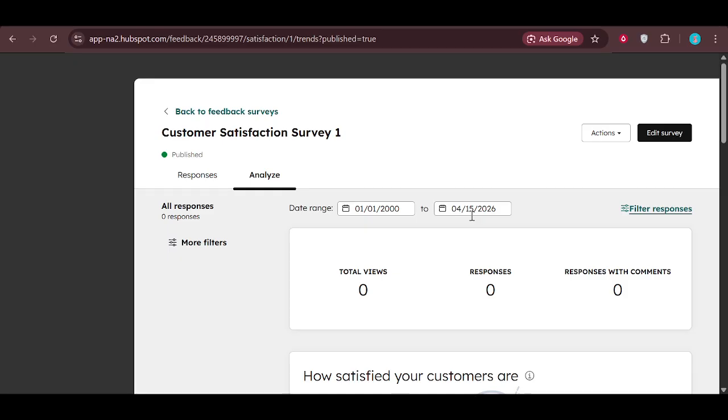If you have filters or search available in your view, use them to focus on particular segments, such as only low scores or only comments that mention a certain keyword. This makes it easier to drill down into specific areas without losing the overall picture.